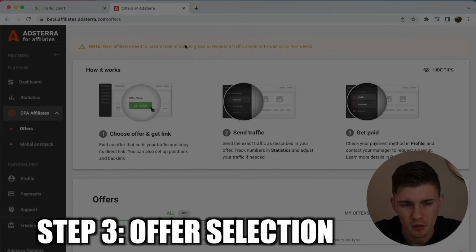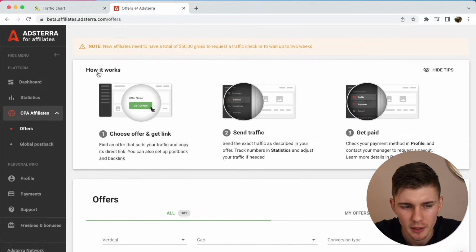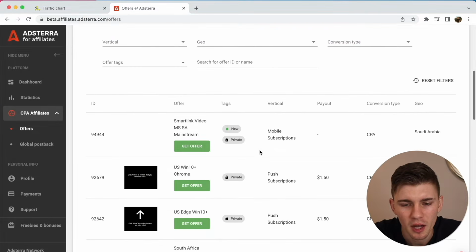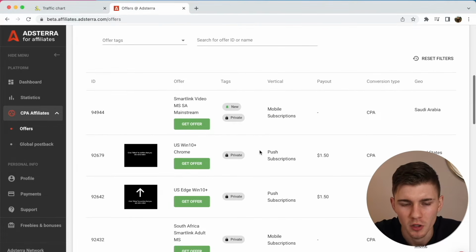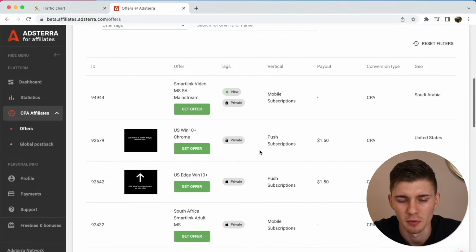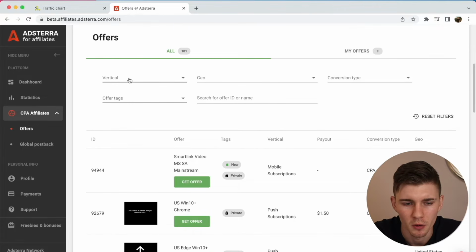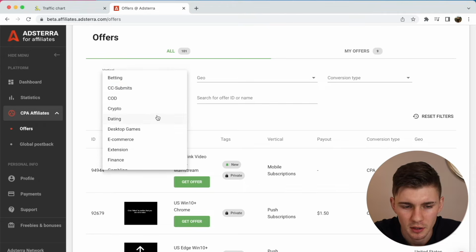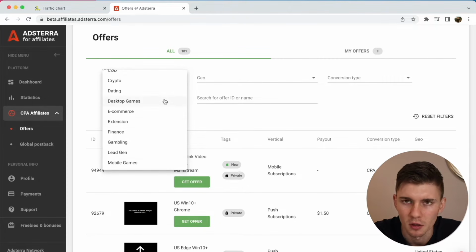So this is my Adsterra dashboard. All right, so you can click on CPA affiliate offers. And here you will have a list of all the offers that you can sign up to and start promoting. So here are your categories. You can select a vertical if you want to do finance, surveys, sweepstakes, or credit card submits.